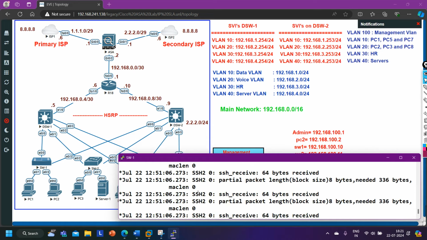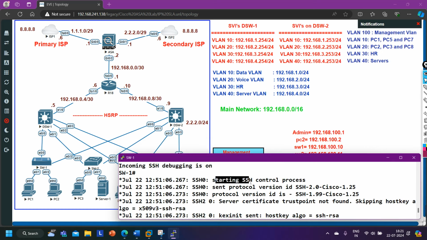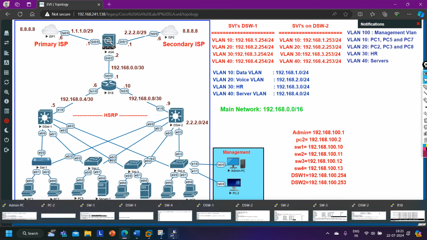Here you can see the log messages, right? Output after debugging: starting SSH control process, send protocol version ID, that is 2. So what does it mean? Switch and your client machine both are able to communicate with each other, right? So here we have a mismatch in algorithm, that's why the admin machine is not able to access the switch. When I configure SSH on the router, you will see it's working, right? So we will troubleshoot it later.